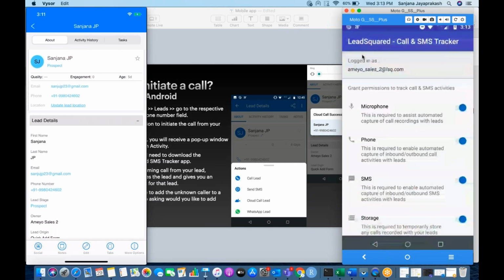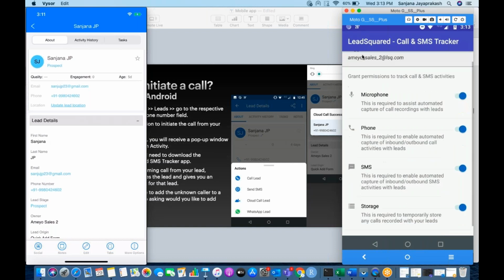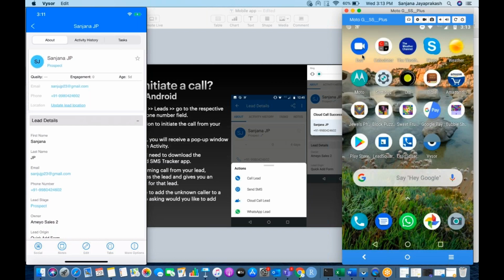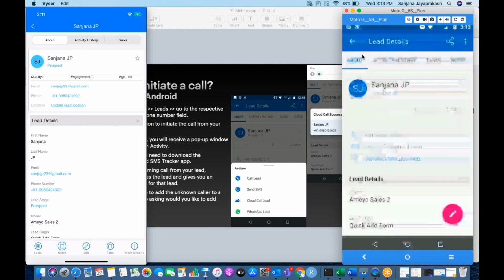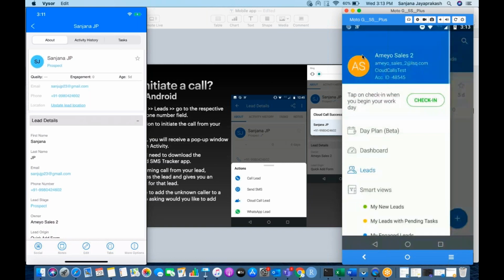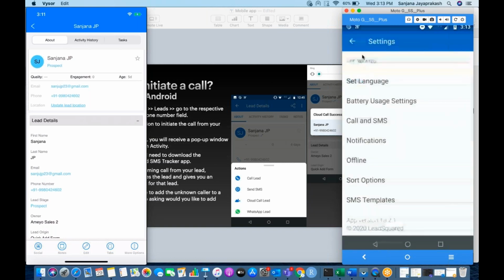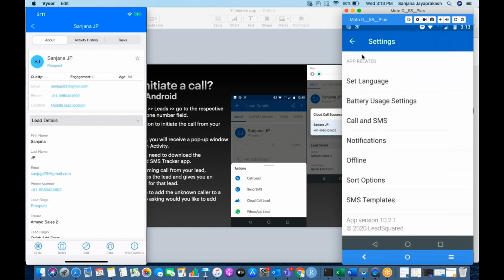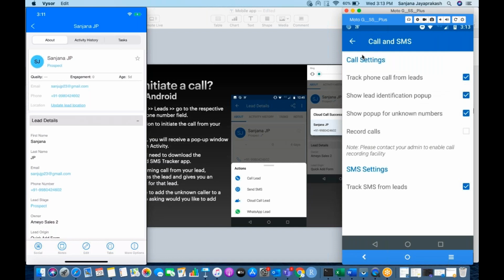We have a Call and SMS Tracker app, which is logged in with the same login as you used for the LeadSquared app. All the settings you need to enable: microphone, phone, SMS, and storage. Why are we enabling this? Yes, I'm coming to that point. Apart from that, you also need to go to the LeadSquared CRM app, scroll down, go to the settings page, and click on the notifications part. Click on the call and SMS part, and enable show lead identification pop-up and show pop-up for unknown numbers.